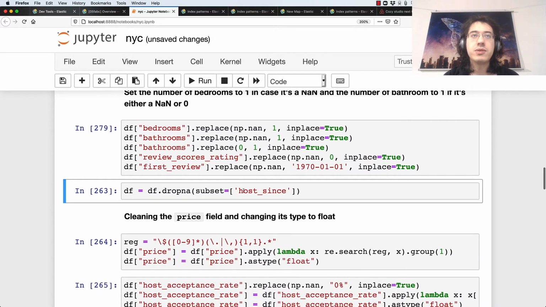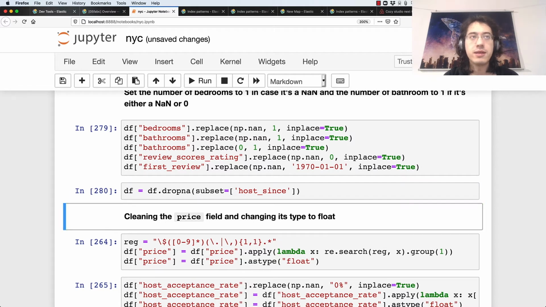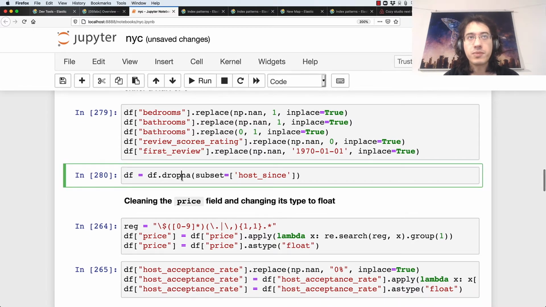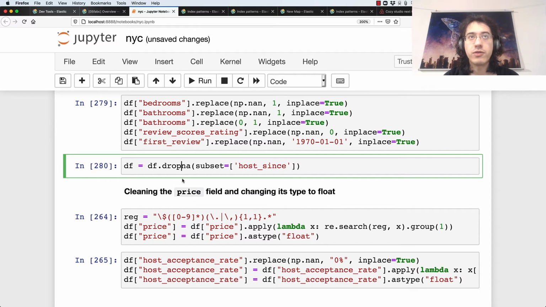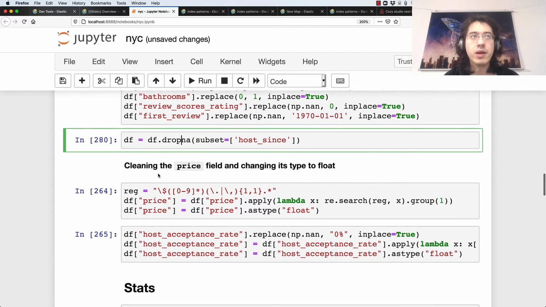Because we'll be using how long you've been a host as a timestamp field to display all the records in the timeline, all the listings, we want to remove records which don't have that field. There's only 3 or 4 of them. Kibana will deal with it if there are gaps, but it just makes visualizations easier.